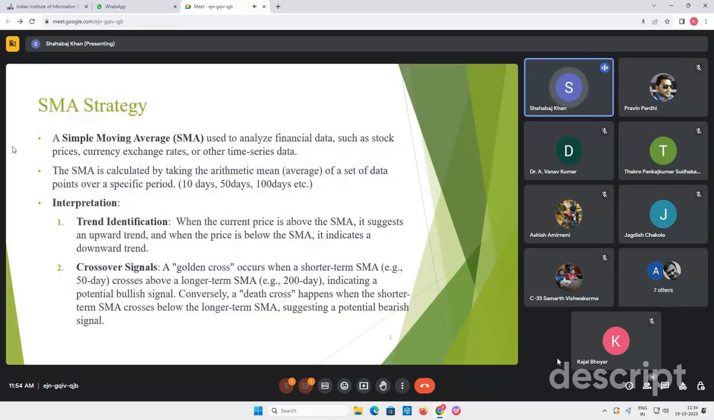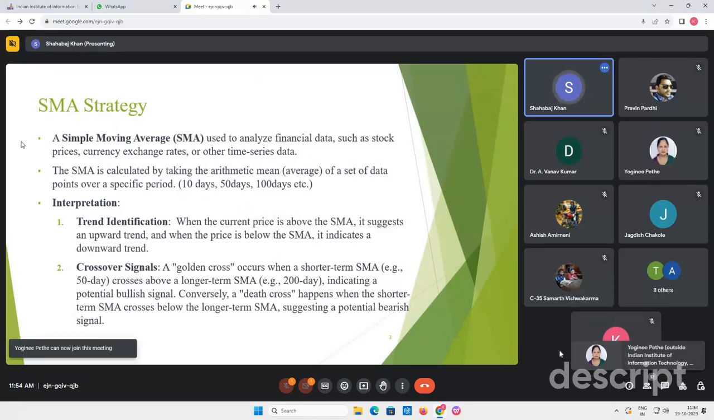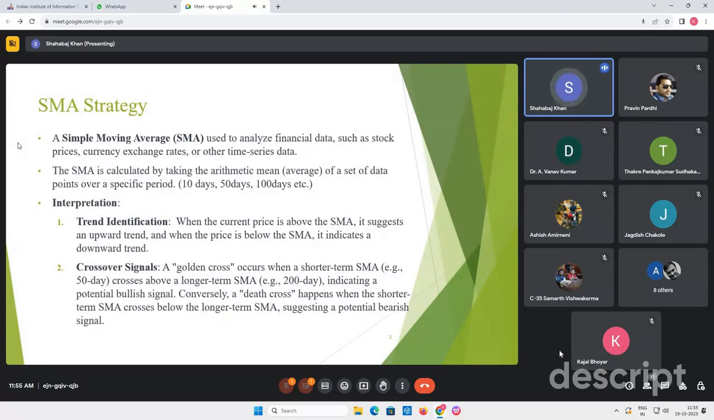And now let's move to the simple moving average strategy. I'm revising this strategy because I will be demonstrating the Python lab based on this strategy only. It is a simple strategy, and the simple moving average is nothing but the average of the closing price of the stock over a particular number of days, let's say 10 days, 50 days, and 100 days. The simple moving average is useful for trend identification and crossover signal identification.